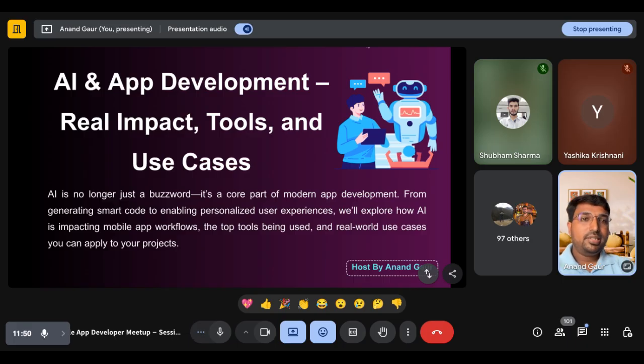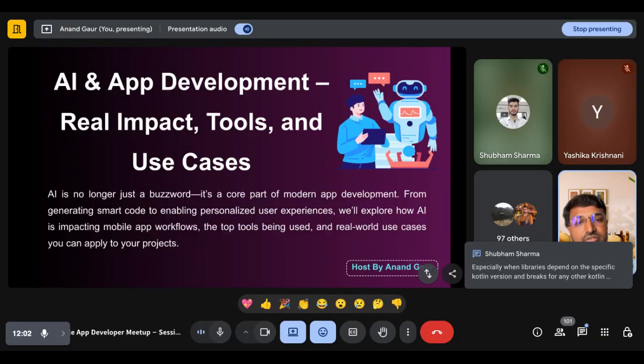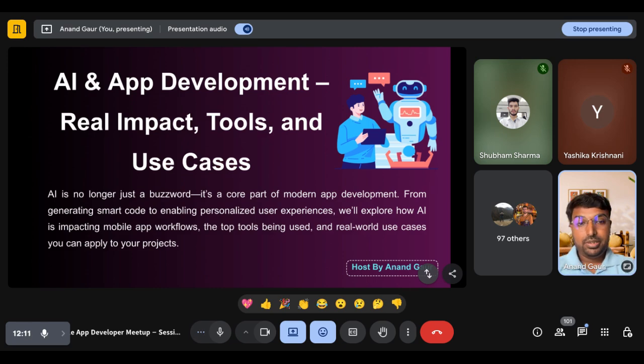Okay, and second is AI app development and real-impact tools and use cases. That will be used nowadays. AI is now an integral part of the mobile workflow. It is no longer just a buzzword, it is a core part of modern app development.